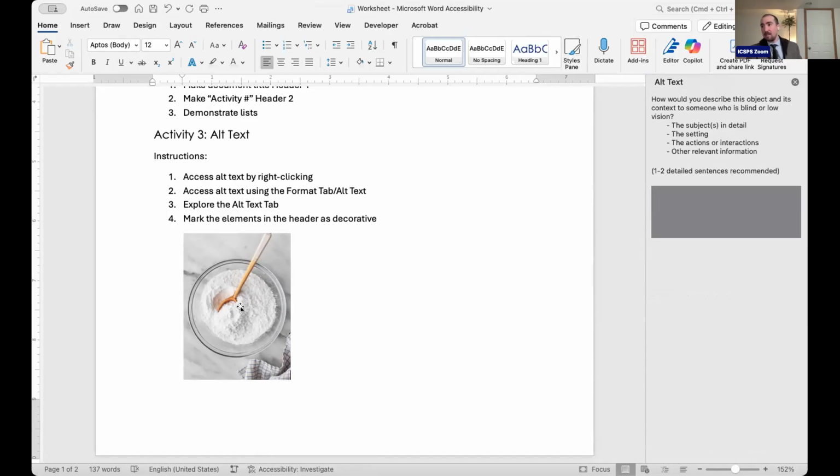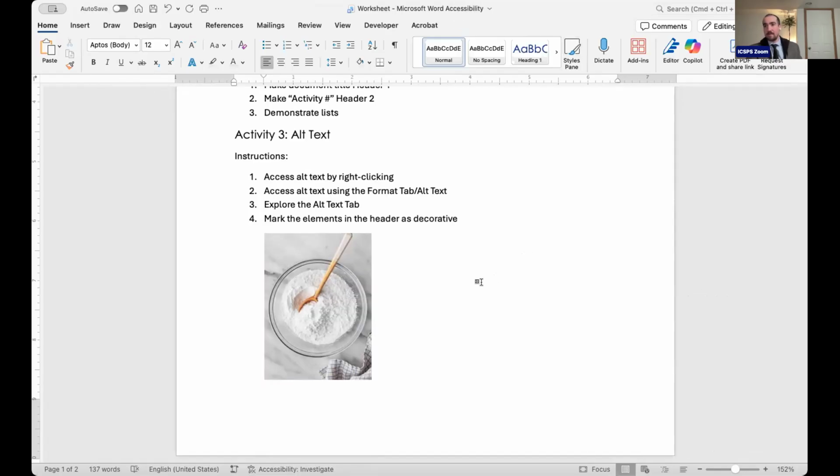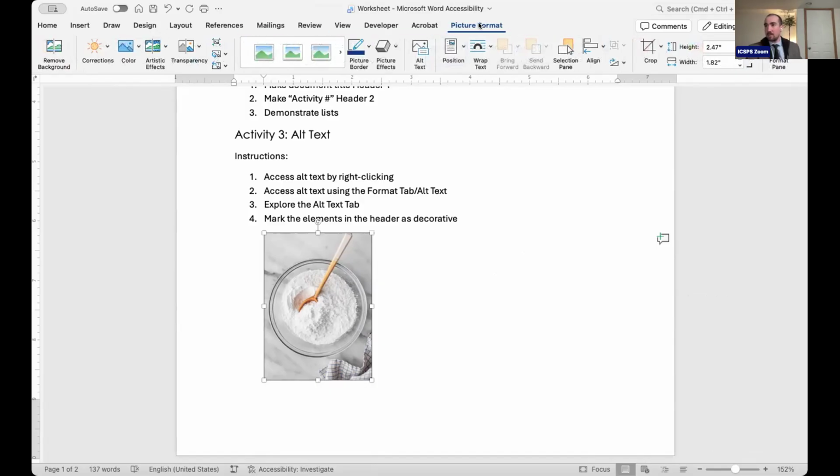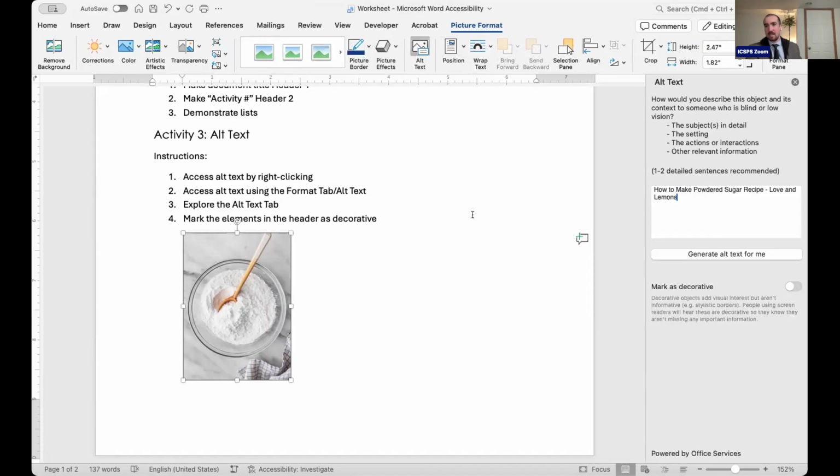The other way to do that is, I'm going to close this out, you click on the image and you get this picture format option up top. You click picture format and then you go to alt text right there. Two ways to get to the same thing.